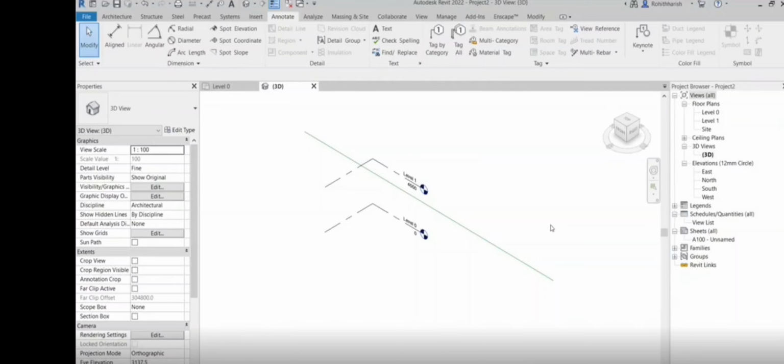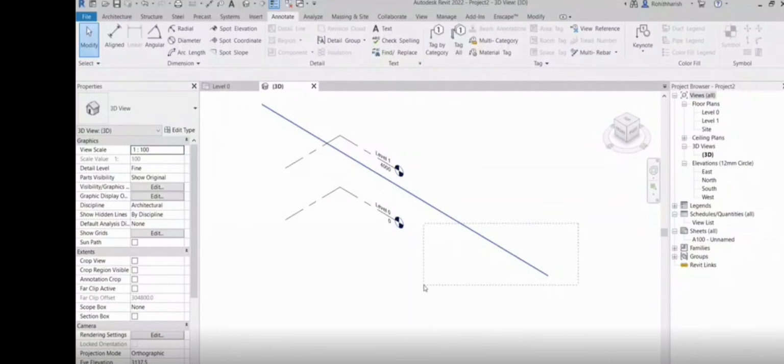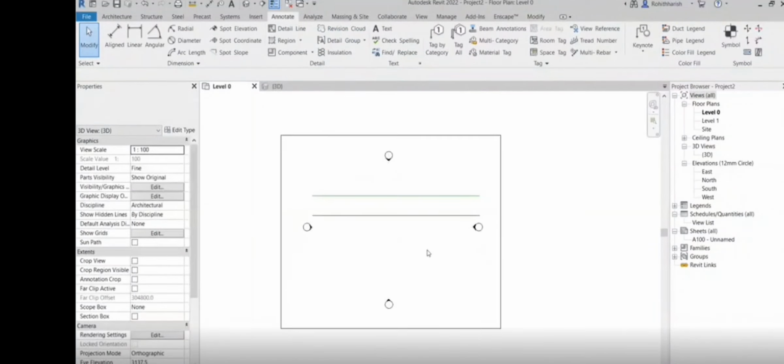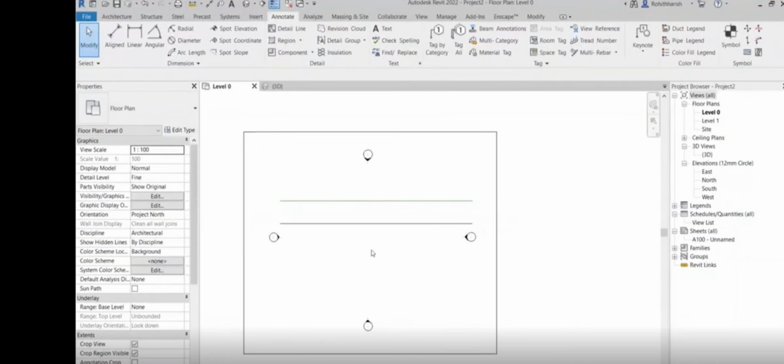The model line is basically something we can see in all the views, in the whole project. Exactly. So if I'm working in a 3D view, a perspective view, or an isometric view, and still I want to see that line, I'll be working with a model line. And if I'm working on basic 2D detailing work, say for example, I want to show some details of a section or some details in elevation, in that case I'll be using this detail line.